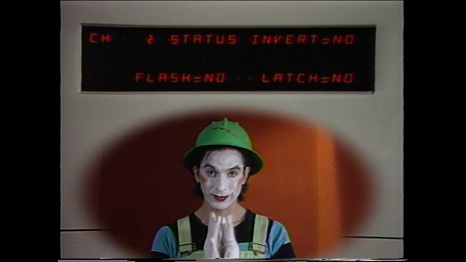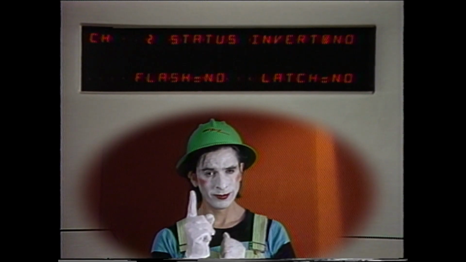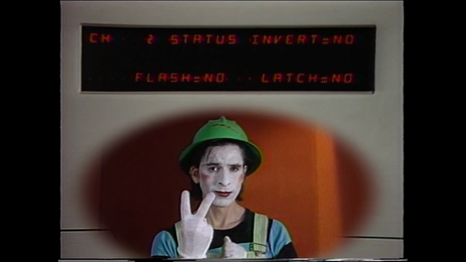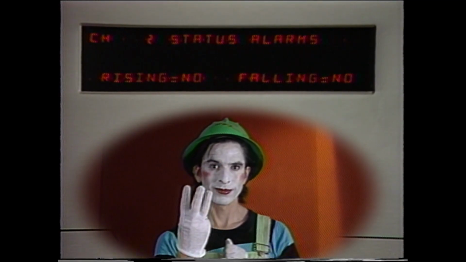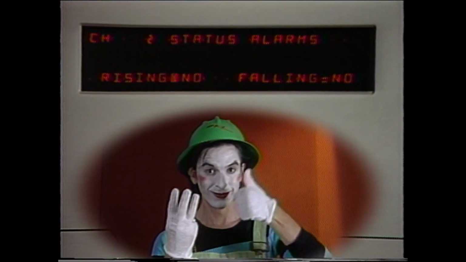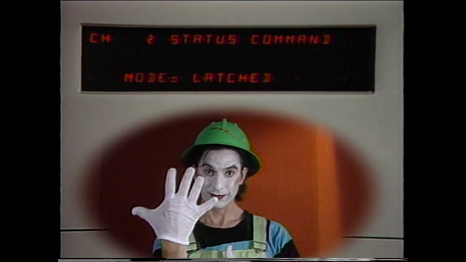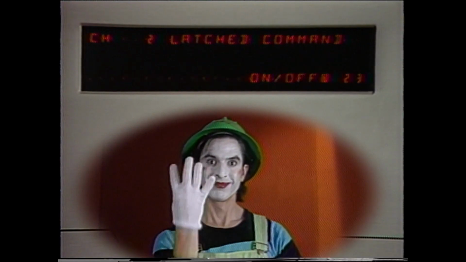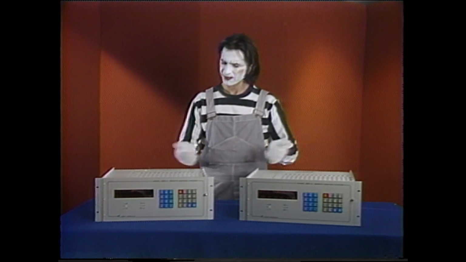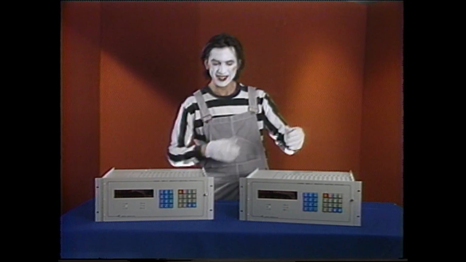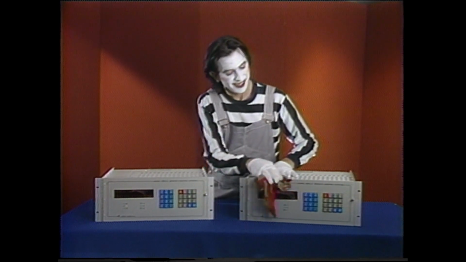The programming process continues with status setup. Decisions involve, first, inverted or normal. Second, latching or momentary. Third, alarms may be triggered on transition, rising edge, falling edge, or both. Fourth, command mapping is performed in the same manner as telemetry. We're sure you'll agree that the vast variety of programming choices gives the MRC-2 the flexibility required to control any size or type of facility.